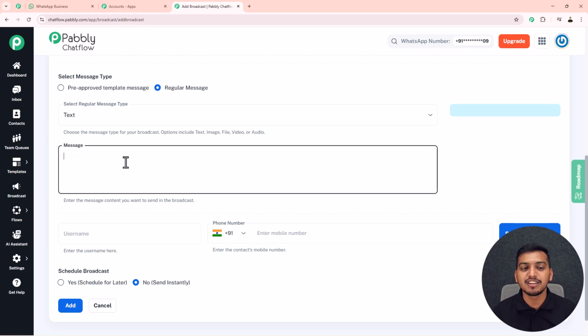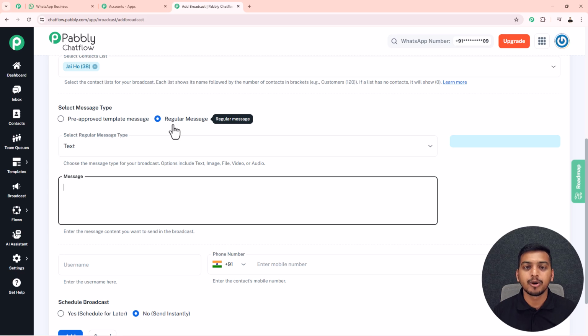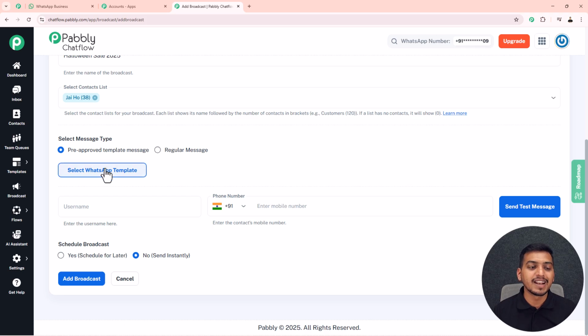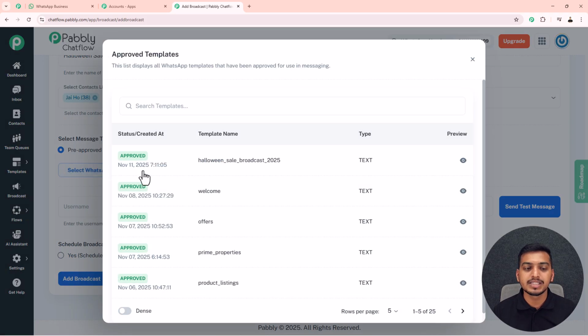But there is a condition with this regular message. You can only send a broadcast with the help of this regular message to those contacts which have been active with you in the past 24 hours. But there is no such condition with this pre-approved template message. So when I click on this select WhatsApp template button, you will see that these are all the templates that I have already created and got approved for myself by Meta.